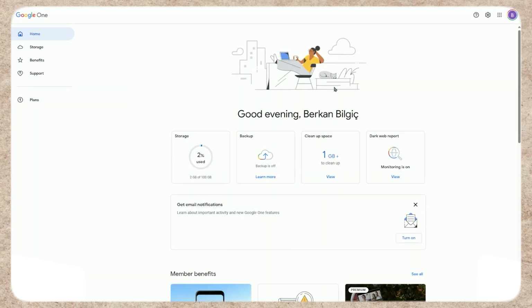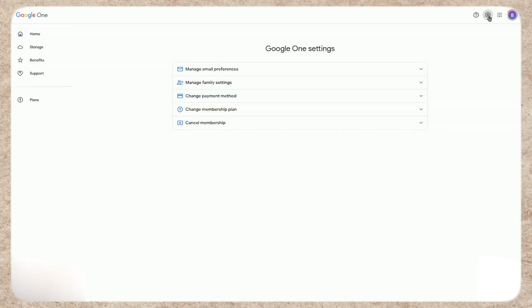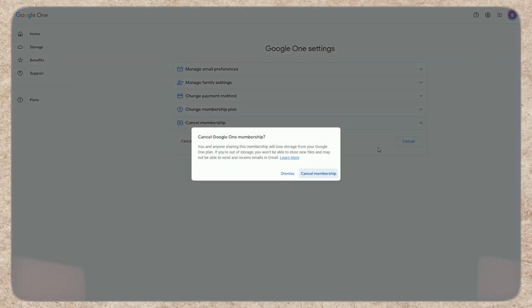Step 1. Access Google Drive settings. Click on the profile icon in the upper right corner. Step 2. Cancel membership. In the open window, click on Cancel Membership. Click Cancel at the bottom.